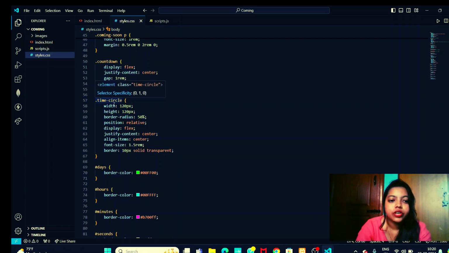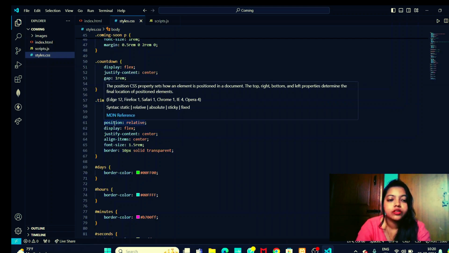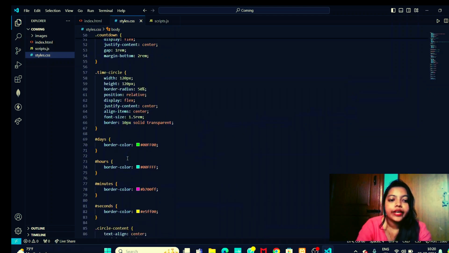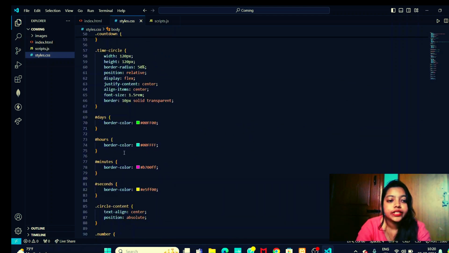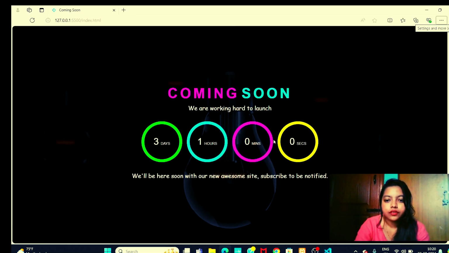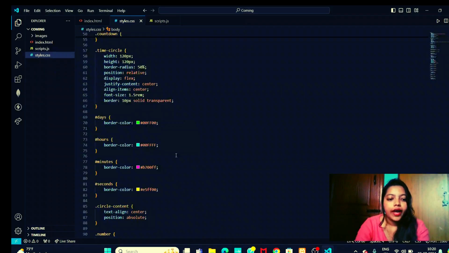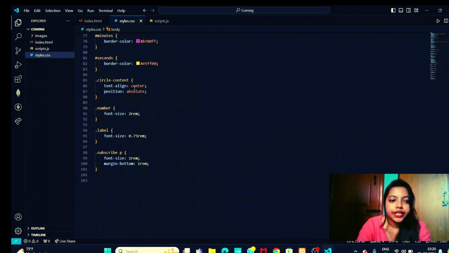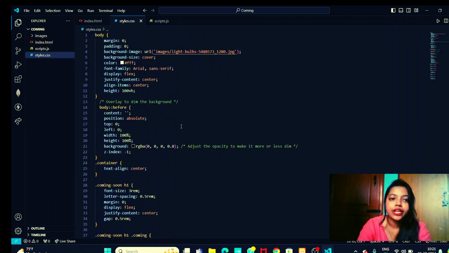For the time circle I've used width, height, border radius, and position, which should be the same for all four circles. Why I've used the IDs equal to date, I told days, I told no. That's the reason we should use hash dates, so we can give different colors. I need four different colors for my four circles, so I've used four different colors, as you can see in my output. After that I have given circle content, then number, label, then subscribe. This is general styling. Okay, this is style.css.